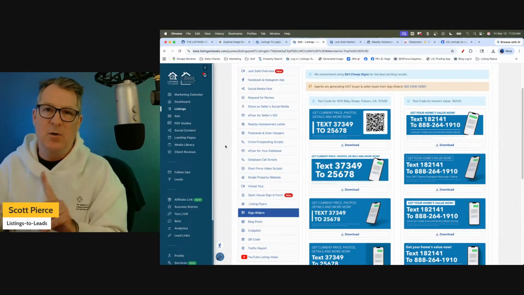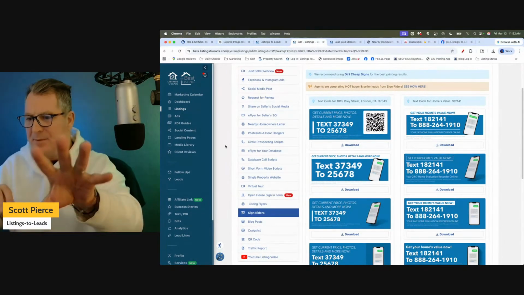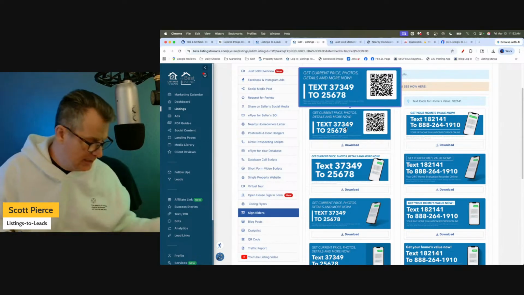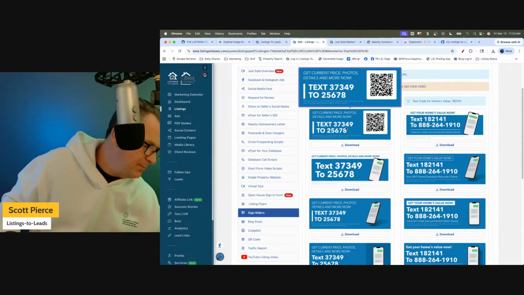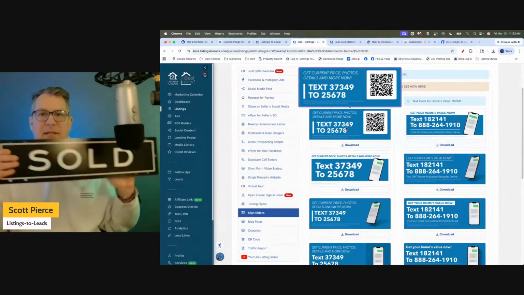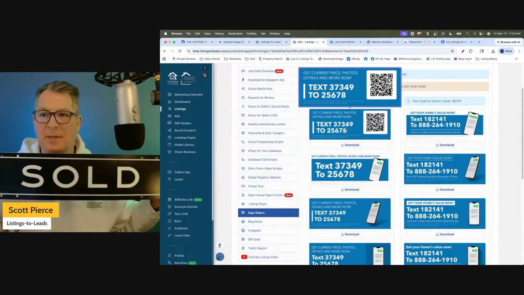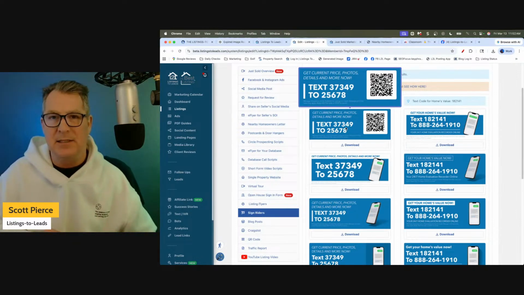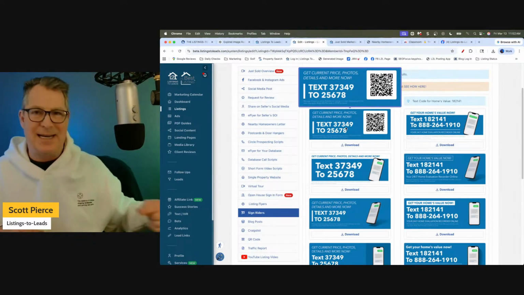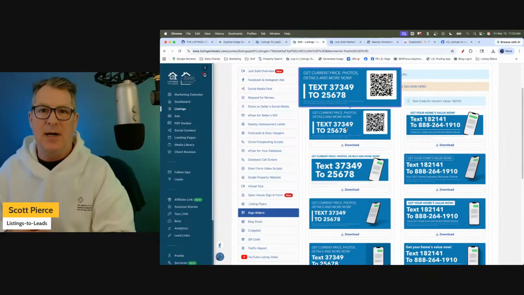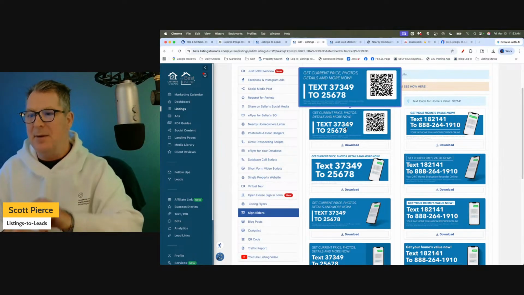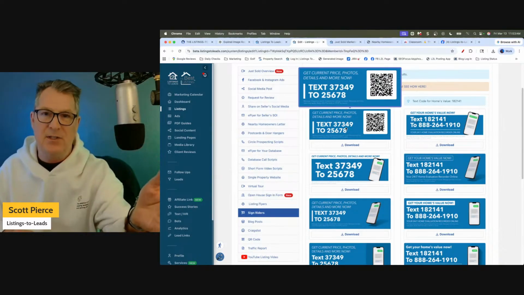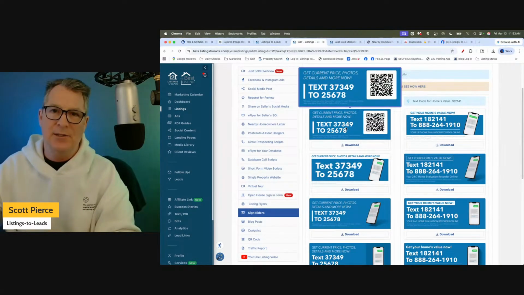Quality seller leads, quality buyer leads. People, you put the sign rider where they can text for more information. You pair that with the proper status. The problem is, typically once you close escrow, that sign's coming down in the next one or two days. If you've got the ability to put it up even for a day or two, I would, because maybe the sign's going to come down on Thursday. You close escrow on Tuesday.